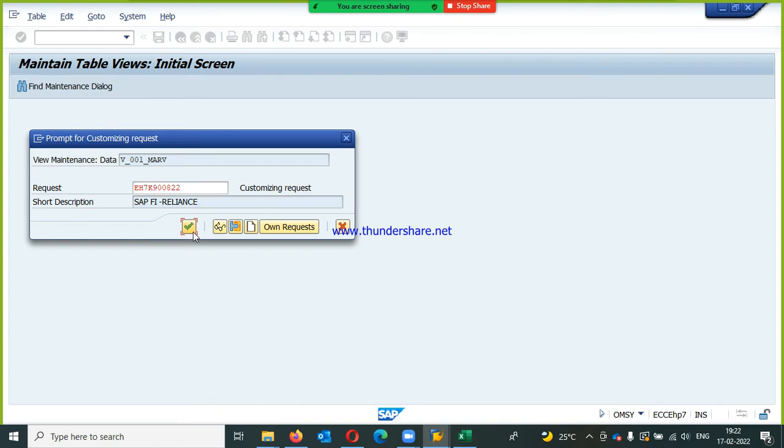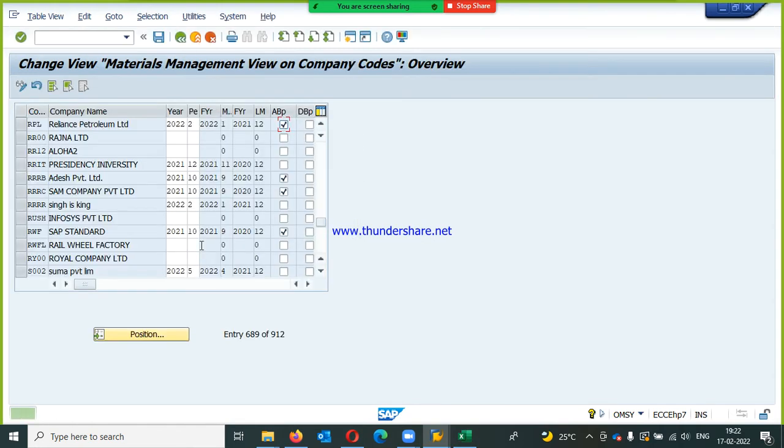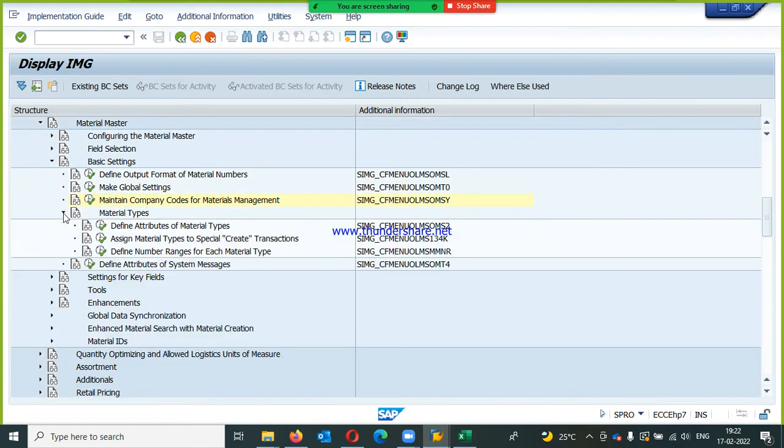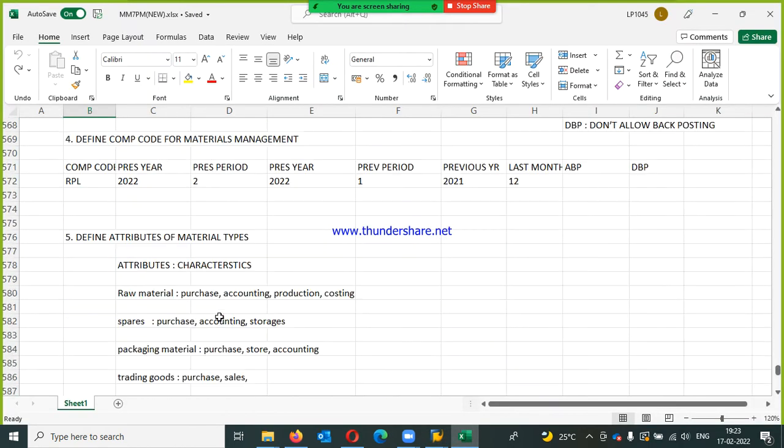Every month I need to come and I need to change the month. I'll show that one. Okay, no issue. Okay, this configuration is over. In the same path, I'll go with material types, and I'll click on define attributes of material types. T code is OMS2. Okay, this is the configuration.